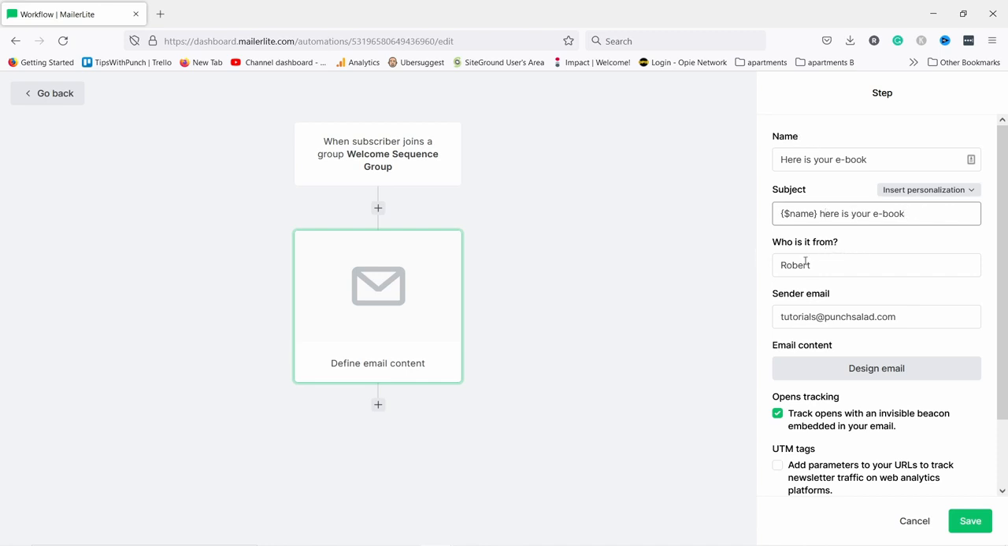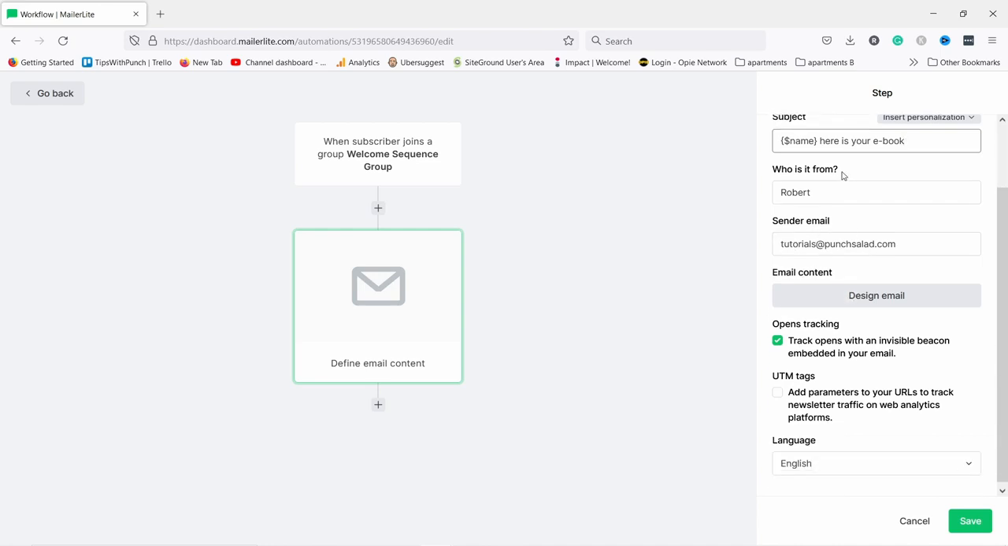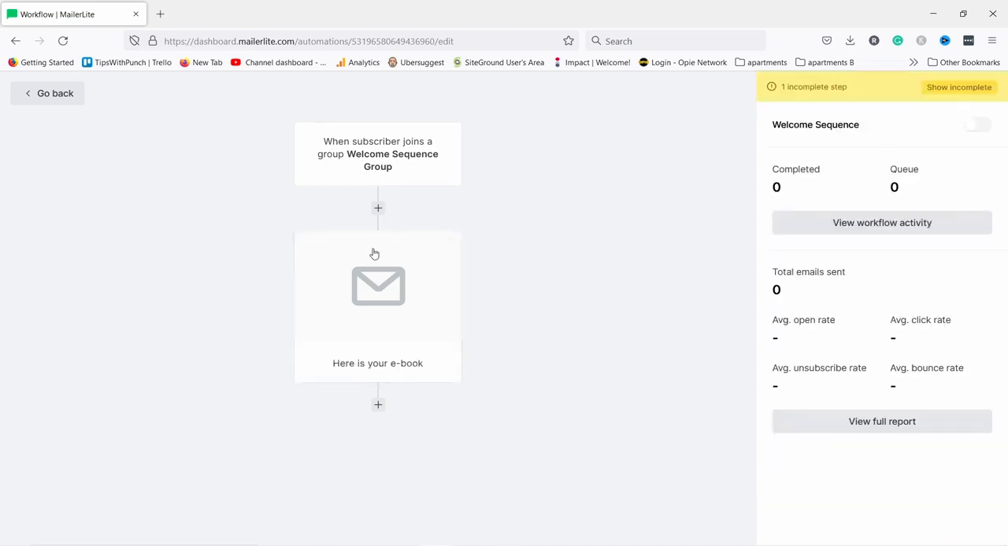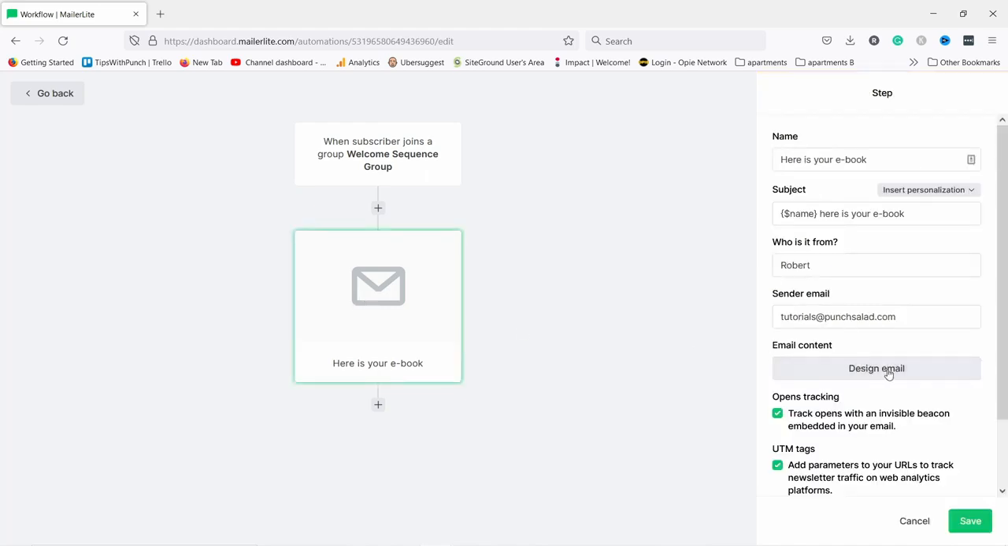Who is it from? It's from Robert, just because it's coming from me, and the sender email is tutorials@punchstyle.com. That's fine. And here I would check the UTM tags. There's no harm if you do it. It's just good to have some data there. And let's save this.